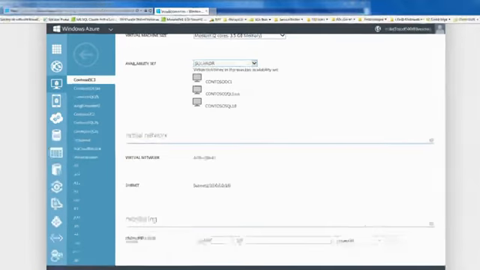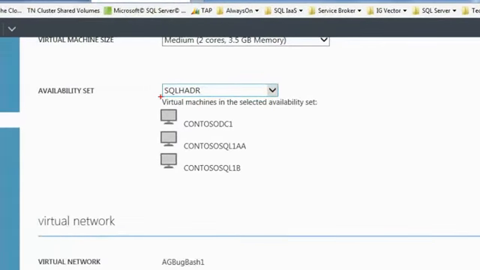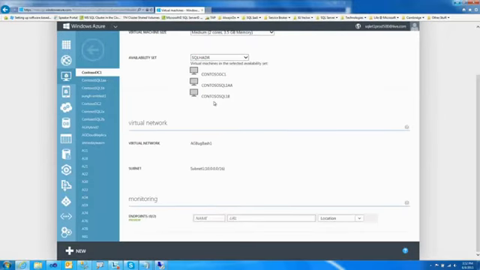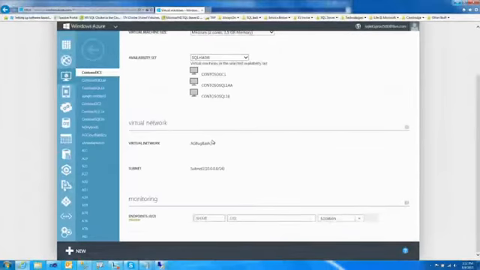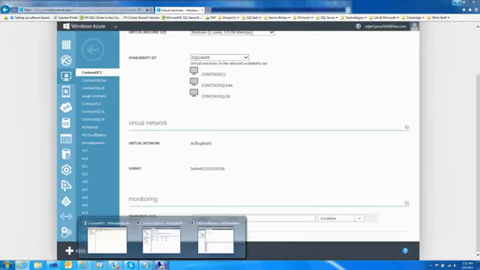Again, this is the concept that Corey was talking about before. In the same availability set, I have two other VMs. The first one hosts my primary SQL Server, and the second one hosts my secondary SQL Server. By adding these VMs to the same Windows Azure availability set, I ensure that they are highly available in the platform. You can also see that they are part of the same virtual network.